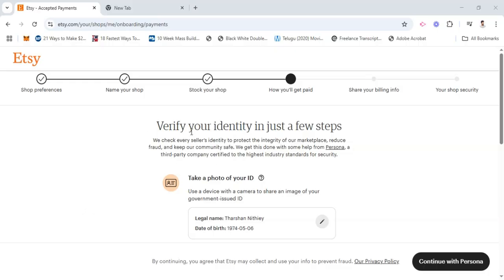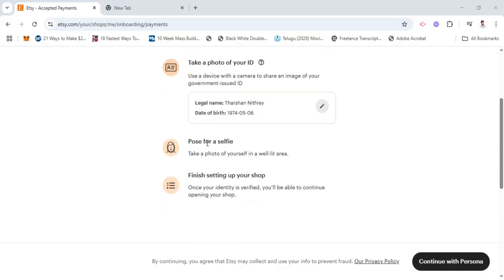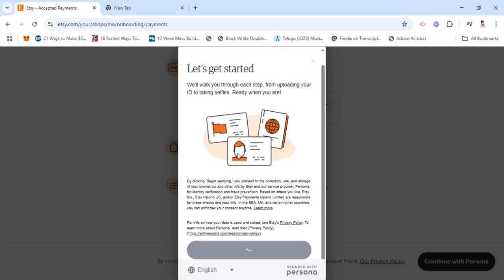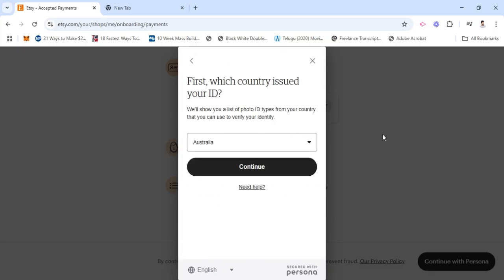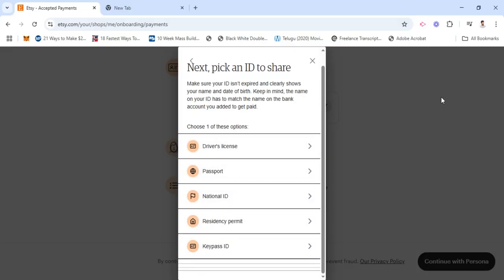Next, you're going to verify your identity. All you have to do is take a photo of your ID, and then pose for a selfie, and then finish up. If you click on continue with Persona and get this done, you can use your mobile device to do it. So simply get it done, and you're almost done with your account creation here. You're going to click on begin verification, start the process, and select depending on your location which ID you want to provide, and then plug in the details of your ID. Once that's done, you will come back to this page where you're going to finish setting up your account.